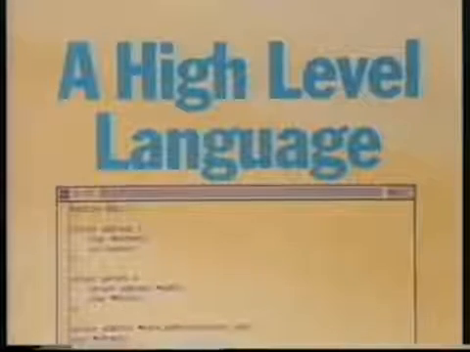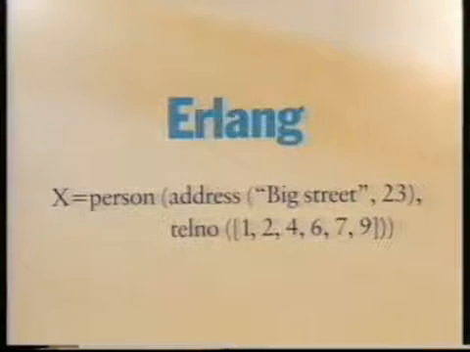Declarative programming languages have several advantages over traditional languages. For example, programs in such languages are considerably shorter than the equivalent programs in imperative languages. Here, for example, is a program in C. And here is the equivalent program in Erlang.